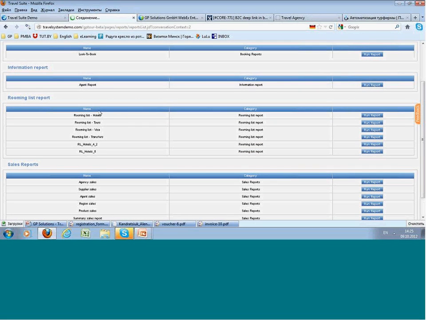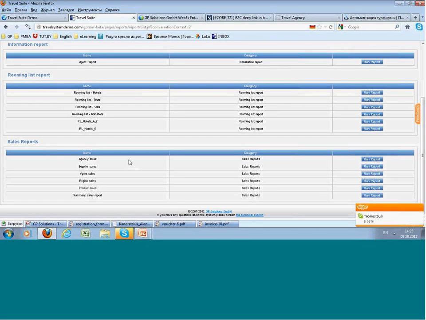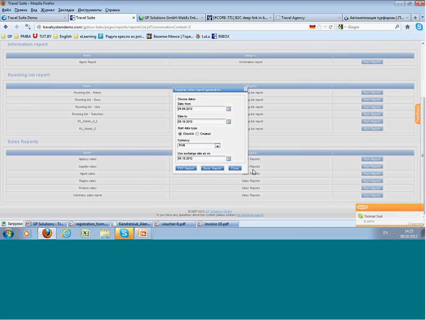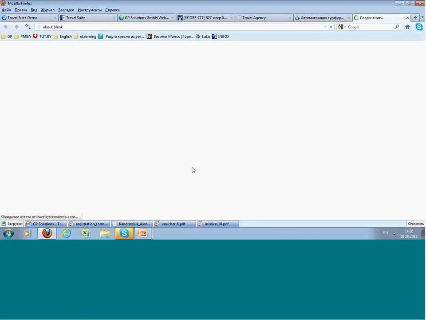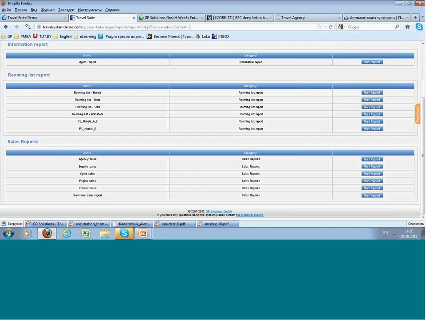Or you can get, for example, rooming list reports. These are lists of reservations, for example, a list of hotel reservations, and you can further check whether these people indeed arrived at the hotels or not. Or you can view sales reports that show how often you buy from this or that supplier, or how many bookings you have from different agencies in total and in percentage as compared with other agencies.